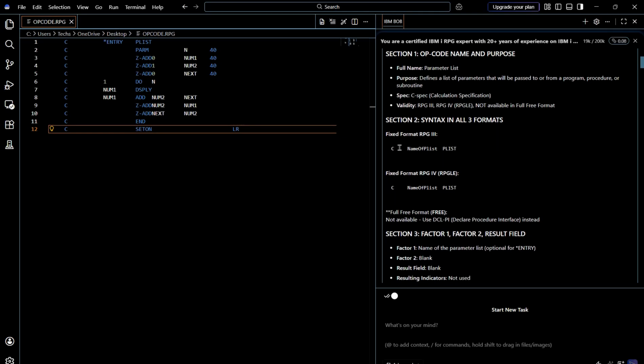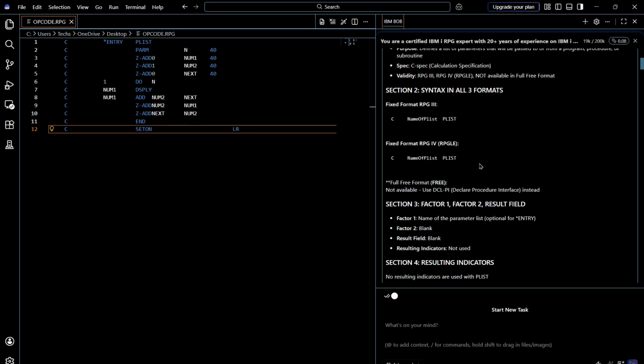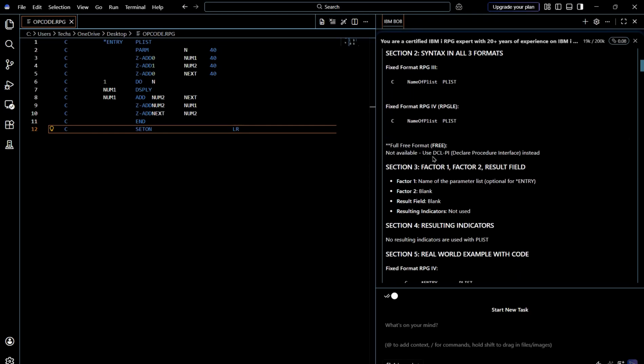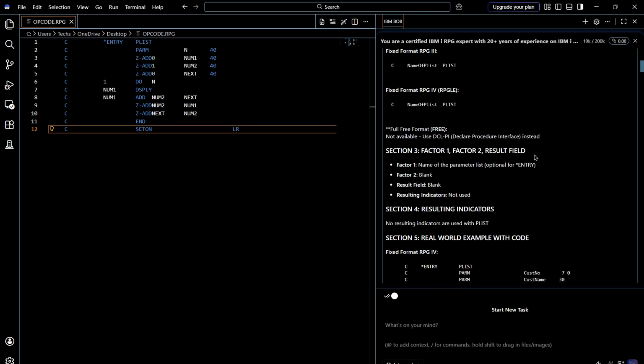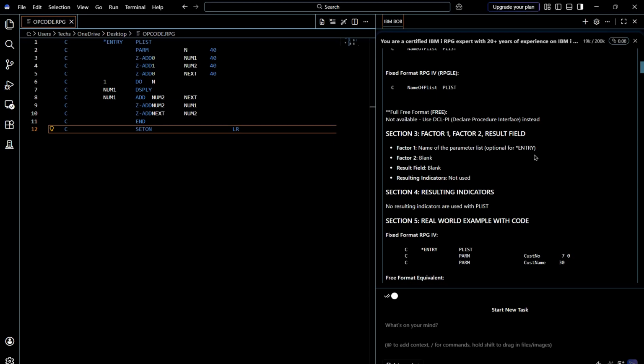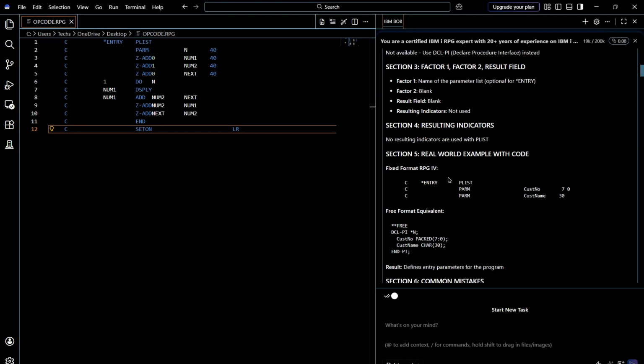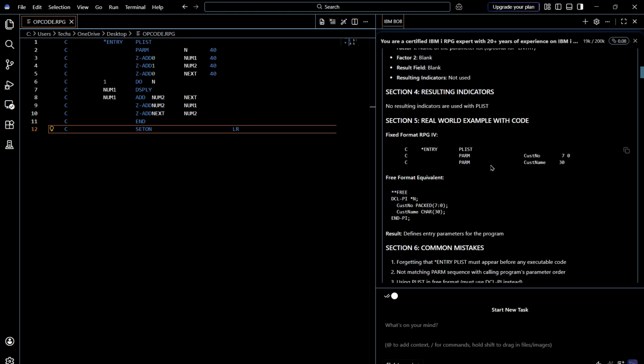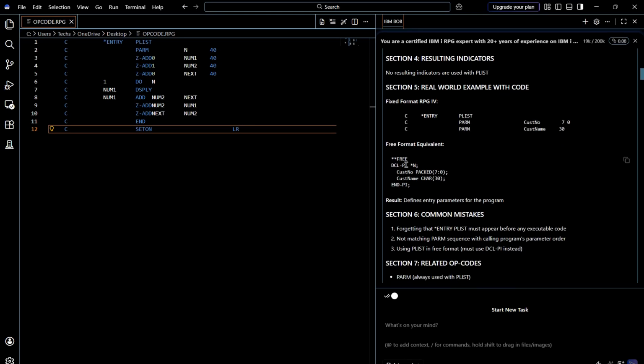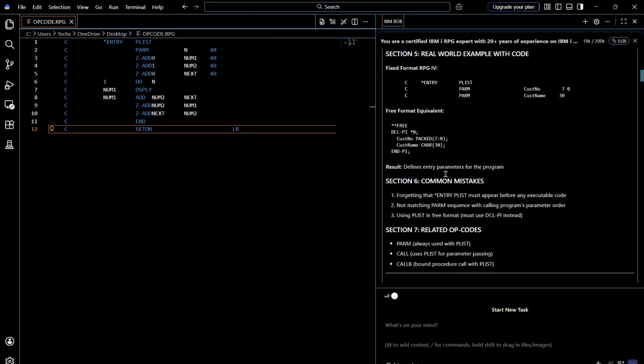Then syntax in all 3 formats, you can see it provides the syntax, and in free format it is also suggesting to use DCL-PI, declare procedure interface, instead. Okay, so that is also a good thing that it automatically suggests that. Then it provides the factor 1, factor 2, and result field information, resulting indicators information, and a real world example with output. You can see it provides the exact scenario. Also it suggests the equivalent free format so that you can directly use it.